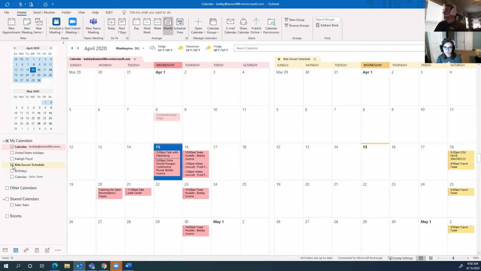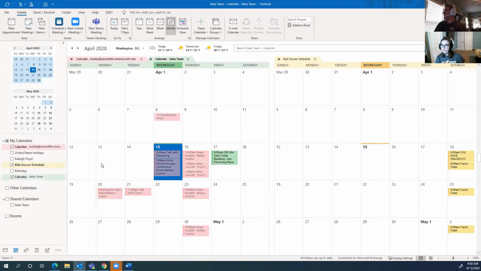All right, so one of the things that's kind of cool is under that sales team, you also have a shared calendar. So now I can see the sales team's shared calendar, and we're going to have some team building, and we're going to throw axes on Friday. That's pretty exciting. Axes. And you can layer it just like this, and you can kind of see.